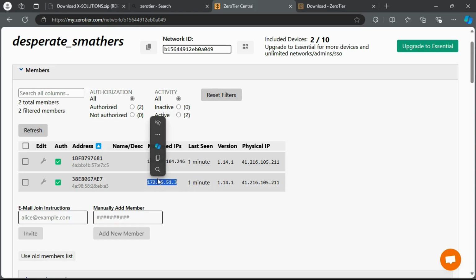Now, copy the IP address of the server computer from your ZeroTier dashboard and note it down. Then, return to the client's computer.